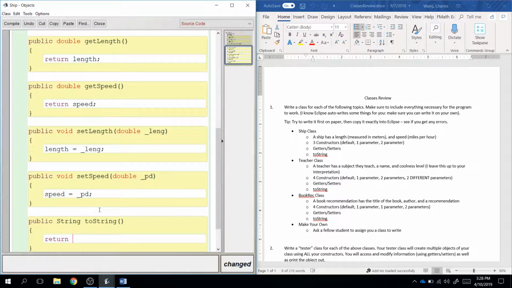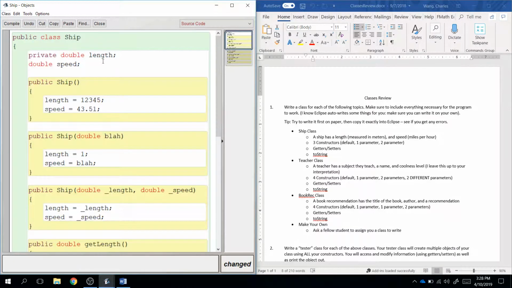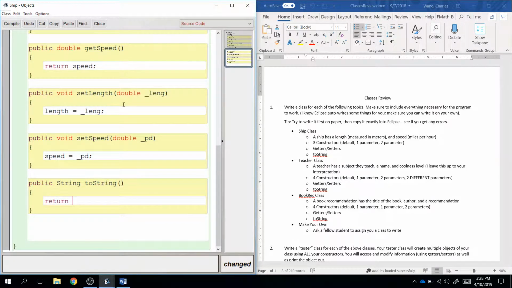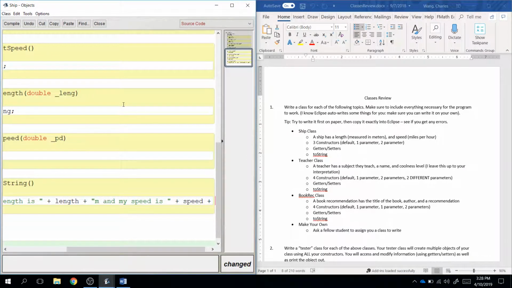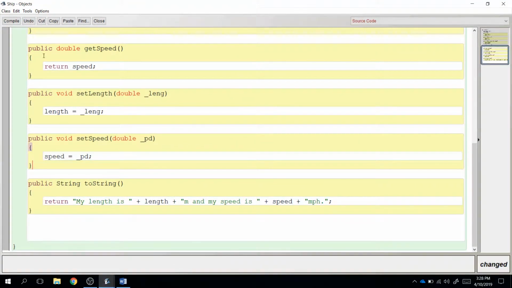Well, typically in a toString, we return a string that consists of our instance variables. So for my ship, I'm going to go ahead and say my length is length meters and my speed is speed miles per hour, and semicolon. Okay, let's compile. Awesome.